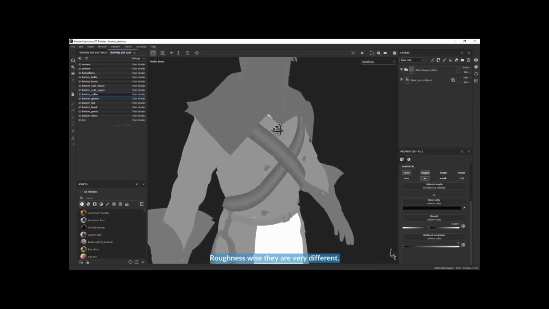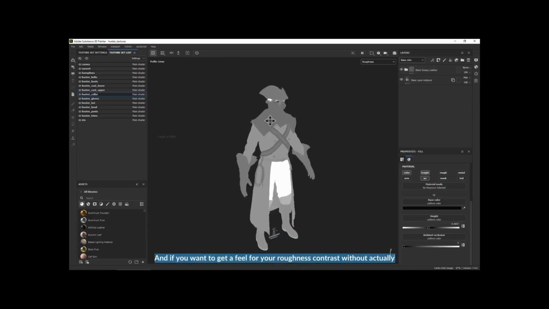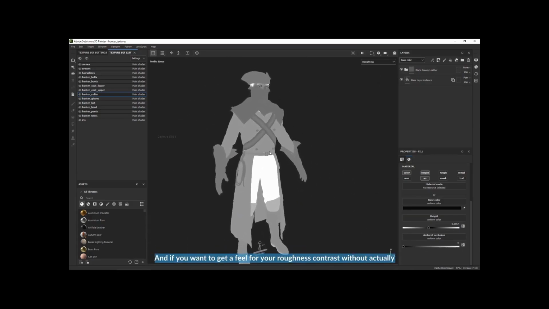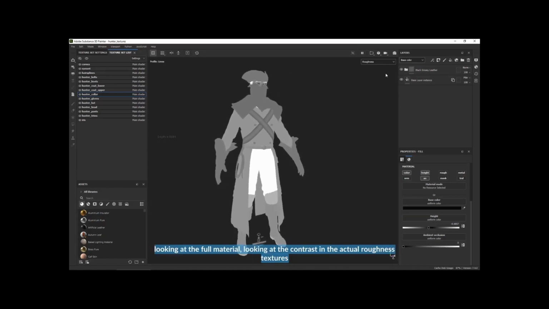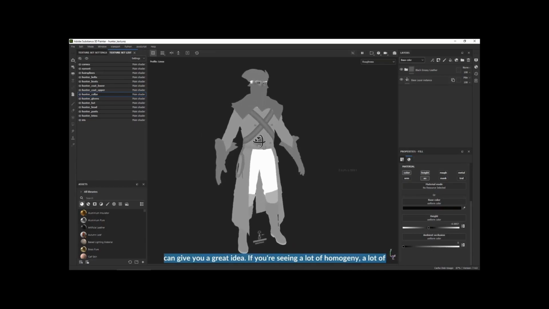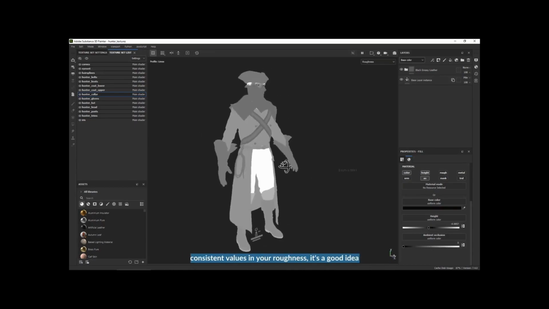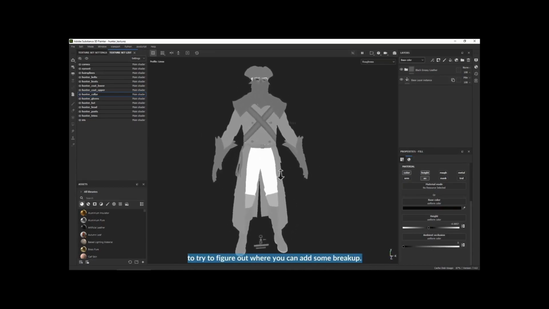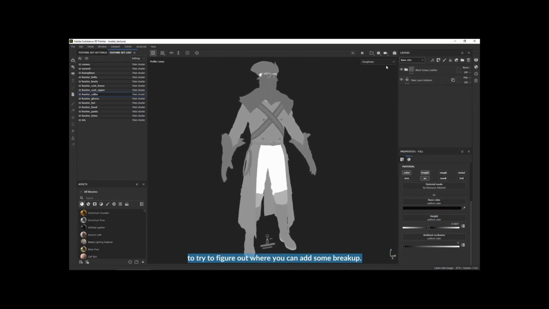Roughness-wise, they are very different. And if you want to get a feel for your roughness contrast without actually looking at the full material, looking at the contrast in the actual roughness textures can give you a great idea. If you're seeing a lot of homogeny, a lot of consistent values in your roughness, it's a good idea to try to figure out where you can add some breakup.